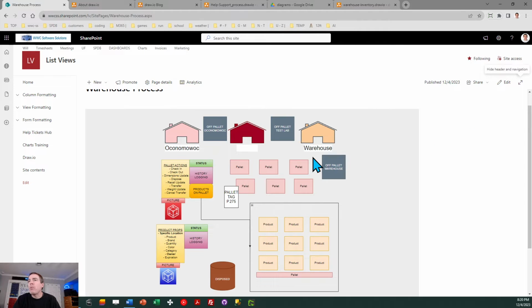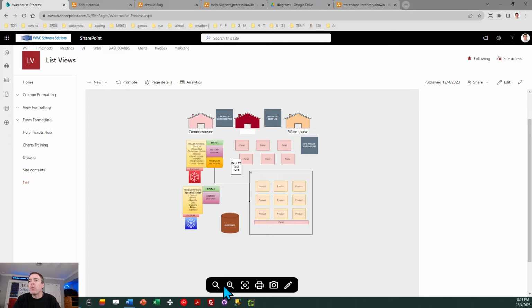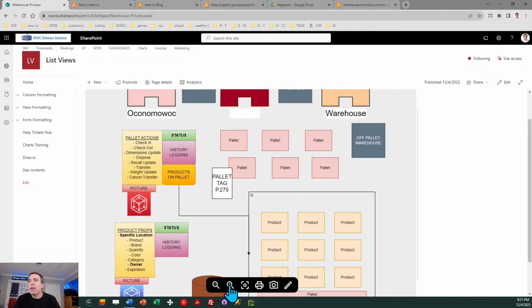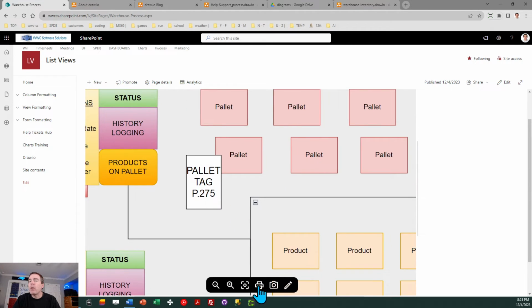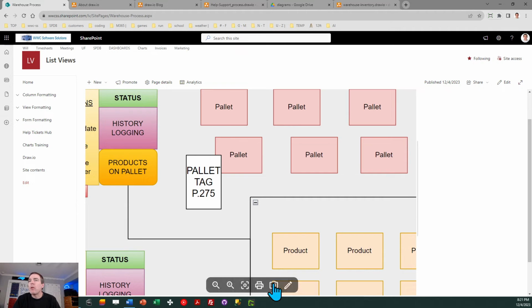Now, what's better than the image is the fact that I can do things like zoom in, zoom out. Once I've done that, I can snap back in. And even when I'm zoomed in, I can pan. I can do things like I can do printout. I can open this in another page.